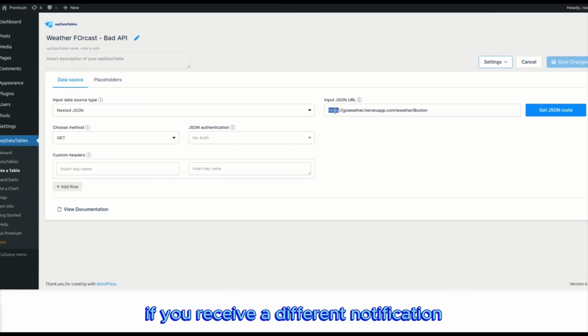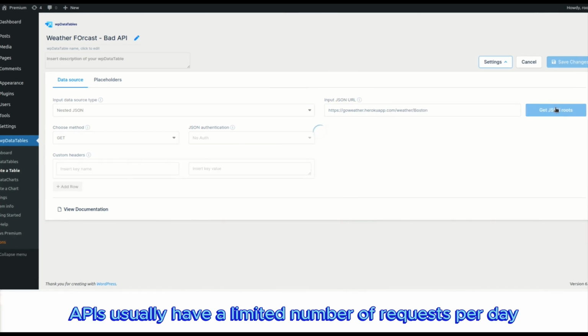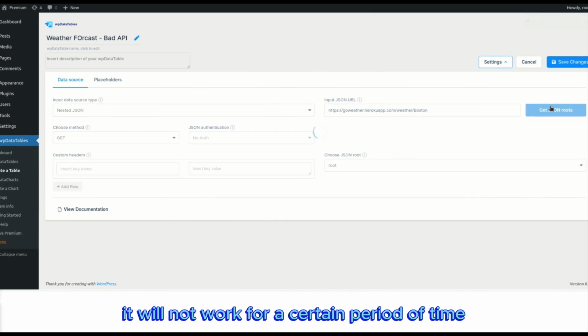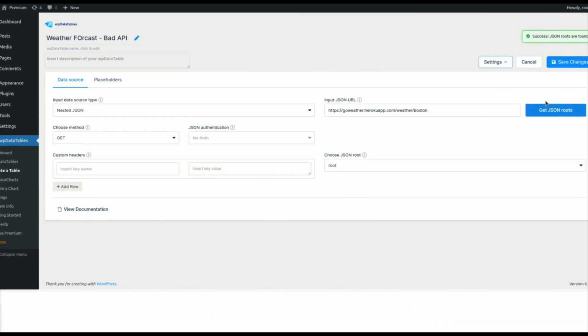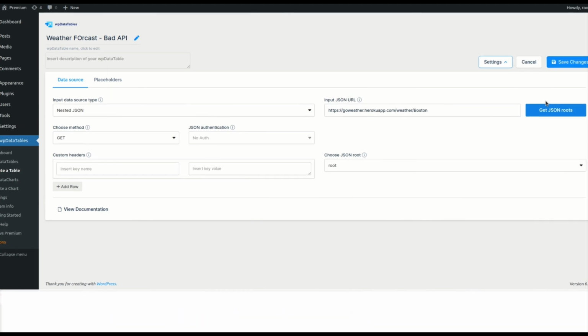If you receive a different notification, like an error, check the spelling or if the API is active. Also, keep in mind that public APIs usually have a limited number of requests per day. If you exceed this limit, it will not work for a certain period of time. The API owner determines the number of requests you can make.